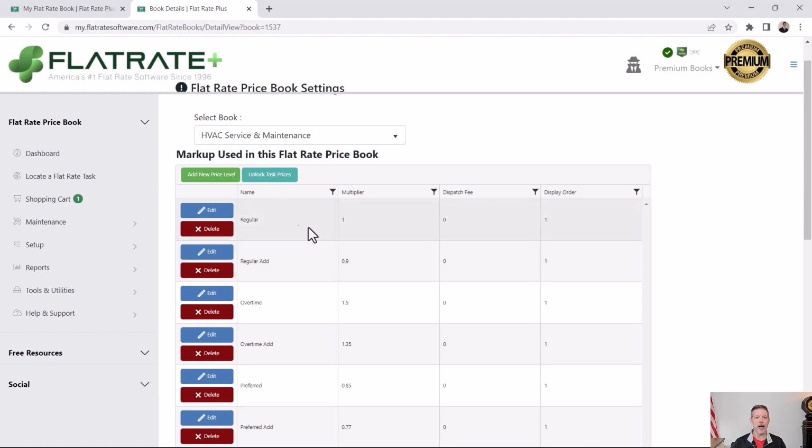Here you can see I have regular add. That's short for additional. I'll click edit. I gave it a name such as regular, overtime, preferred being service agreement pricing. You enter a multiplier. It could be 1, 1.5, 5.0, 0.75 to take 25% off. If you wish to add a dispatch fee, we just universally call that a dispatch fee. That could be a diagnostic fee, travel fee, extra fee. You can do that here.